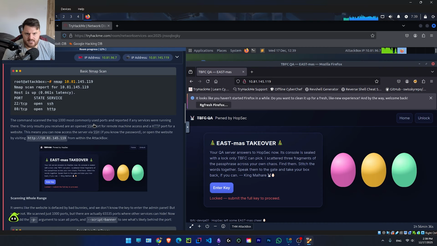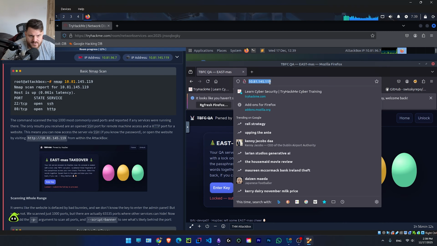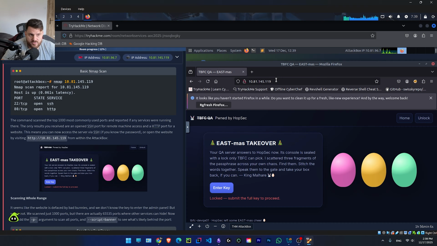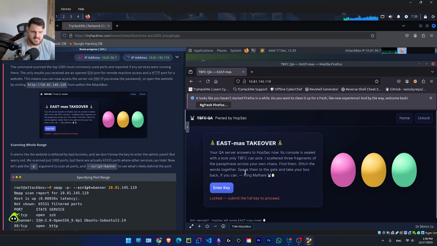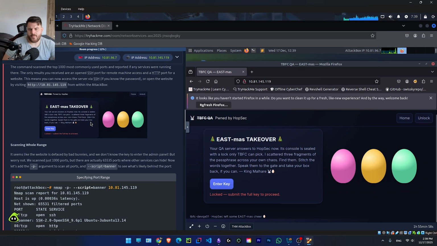The command scanned the top 1000 most commonly used ports and reported if any services were running there. The only results you received are an OpenSSH port for remote machine access and an HTTP port for a website. This means you can now access the server via SSH if you know the password, or open the website by visiting what we already typed in the URL in the browser search box from within the attack box, right? And we see the exact same thing from our TryHackMe diagram.